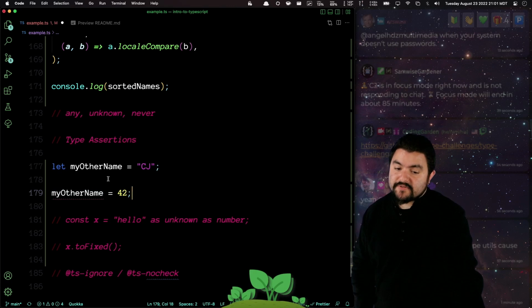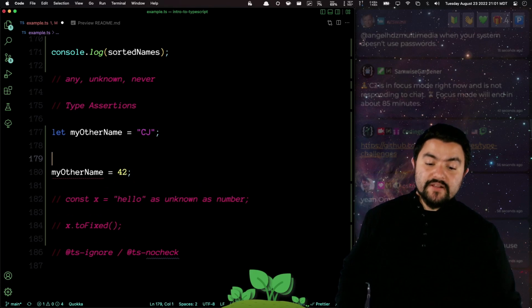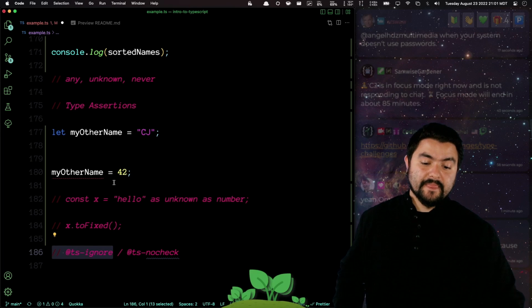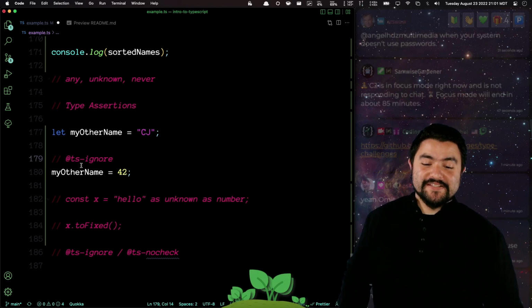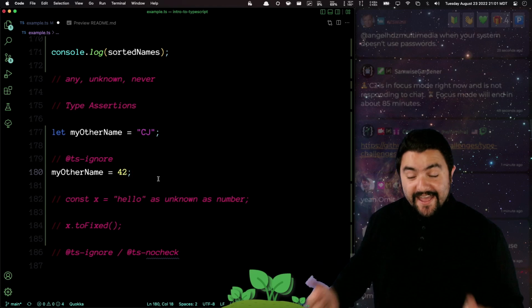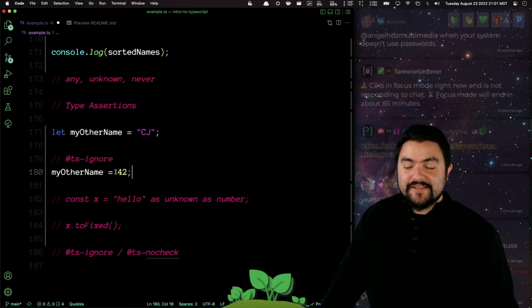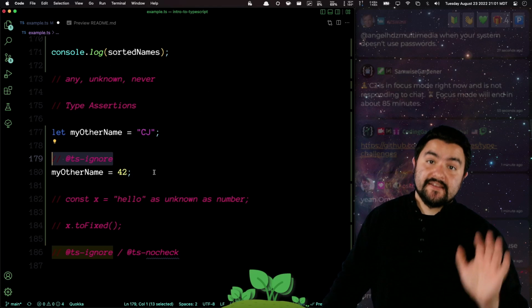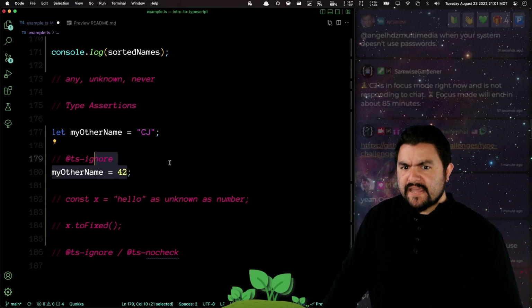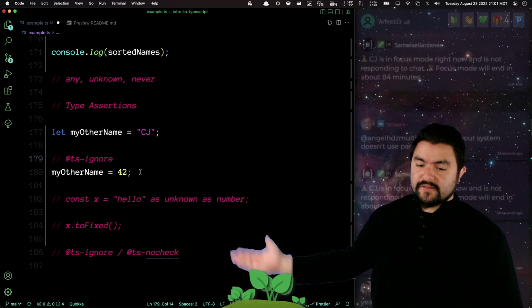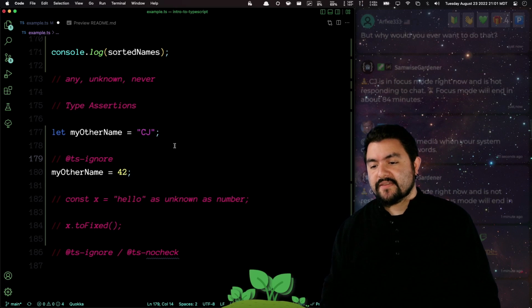Number is not assignable to type string. But if I really want to say, hey TypeScript, you don't know what you're doing, let me do that. I can do slash at ts-ignore, and now TypeScript doesn't complain. I can literally do anything. And this really is the hey TypeScript, I know better than you scenario. But this can result in some really weird bugs, especially if code later on is expecting that to be a string or something like that.